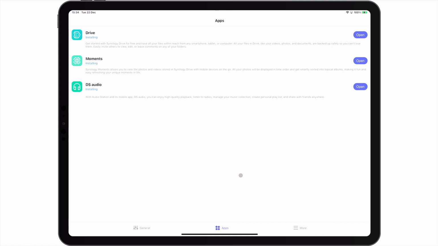We're now shown the apps that DS Finder will pre-install onto our NAS. These apps are Drive, Moments, and Audio Station. The reason these apps are pre-installed by DS Finder is that they work in conjunction with something called User Home Services. The idea behind User Home Services is it will allow users of our NAS to have their own private storage area.